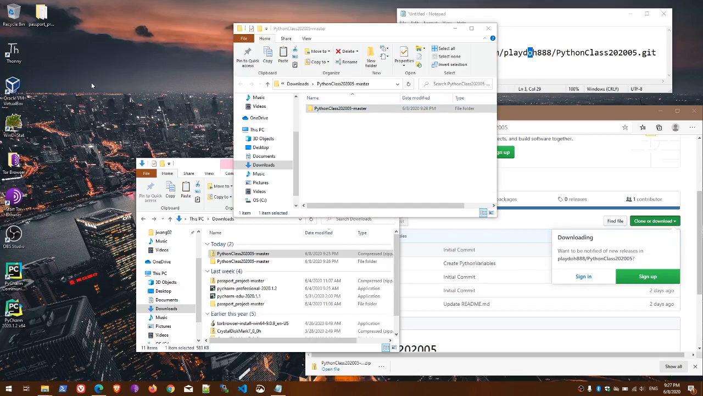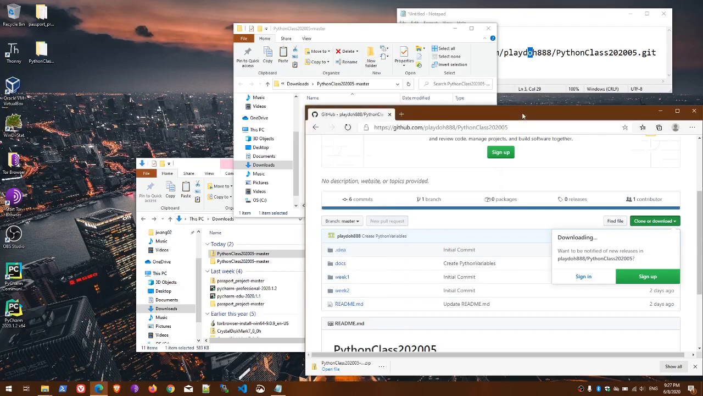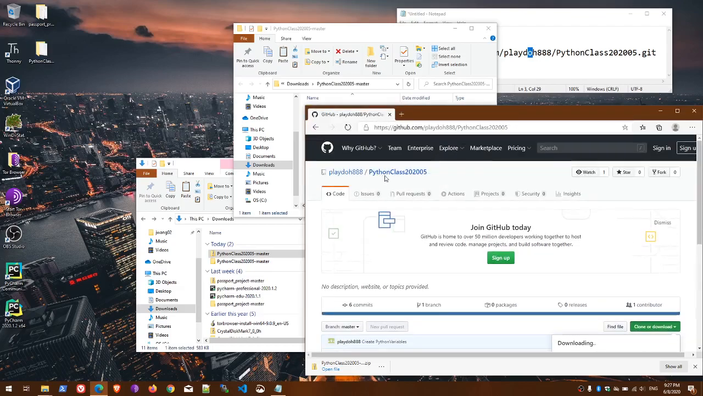Paste here. One last thing I need to do before I launch PyCharm is rename this. I just get rid of the word master and the dash. So basically I renamed this folder to where the repository is supposed to be, which is PythonClass202005. Okay, so now I have this. Then you start the PyCharm Community Edition.